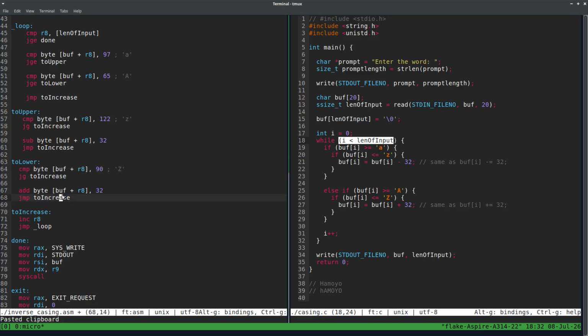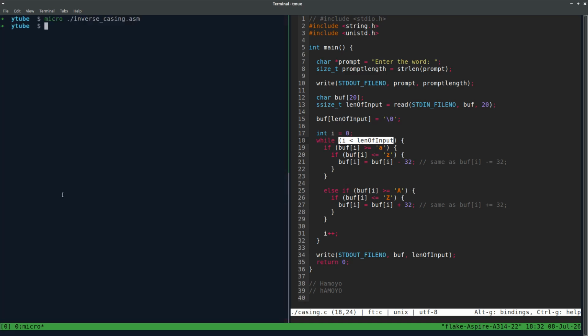Let's save this and try to compile it. This is inverse case, and no errors. So we run it, and it says enter. Let's type "do more video", and we see that we've been able to successfully do the inverting of the cases.